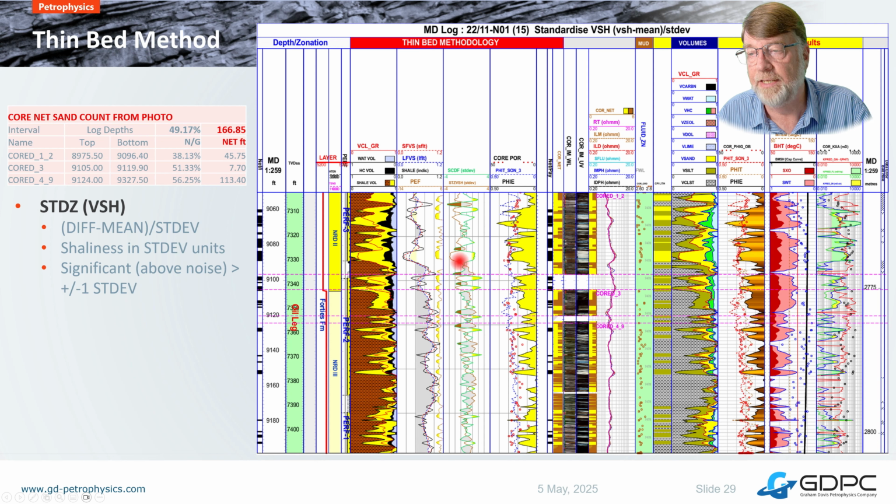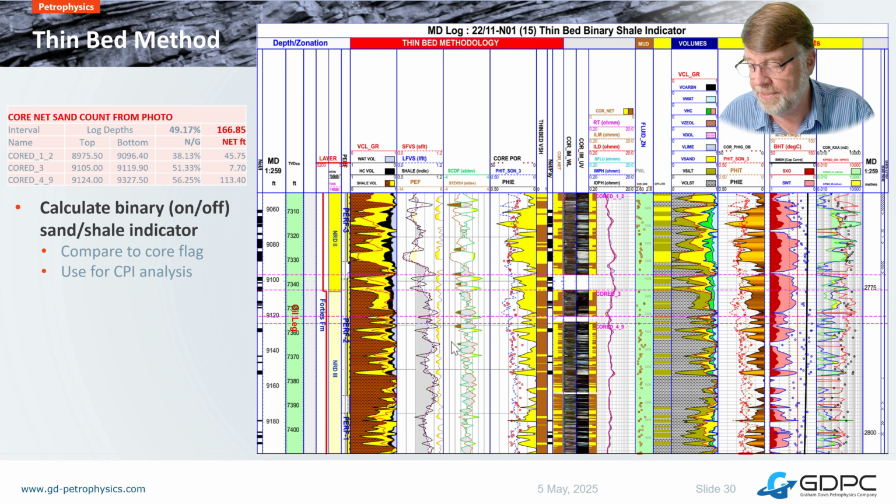The clean sand and the shales kind of cross over like a pseudo density neutron, if you like. More of which later. First off, I'm just going to use the absolute standard deviations as shaded in here by the yellow squiggles and the brown squiggles, and then we can compare that to the core flag. So that's where the yellow sand is.